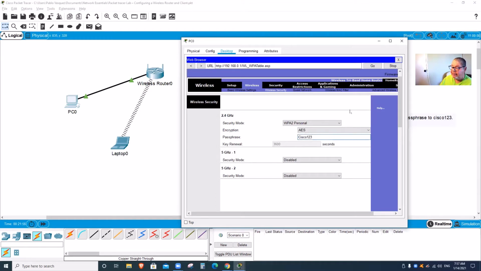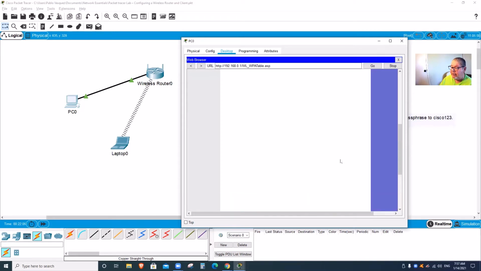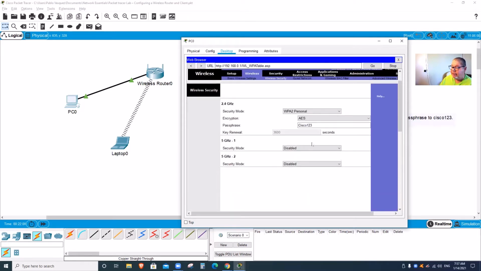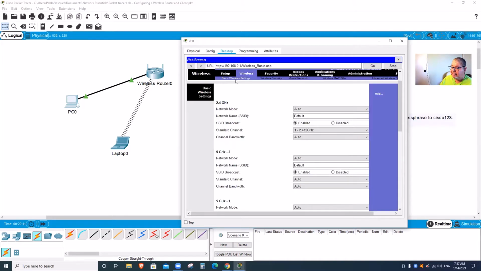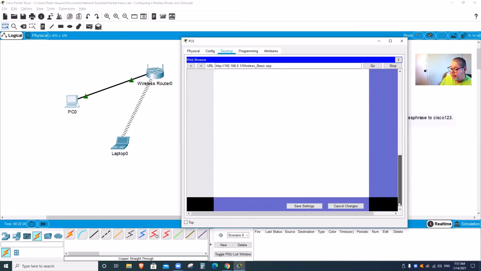You know, I made a mistake. I have to save it. So let me save it first. Save here, save settings. You have to save the settings. I forgot about that. So when I go back to basic wireless, see, it didn't change because I didn't save the settings. So just don't forget about that. So I did HomeNet, and then save settings. Okay.